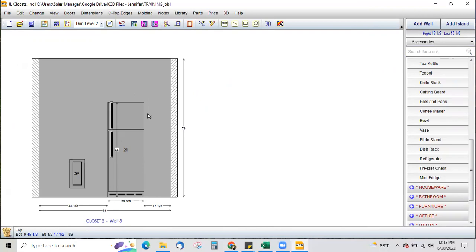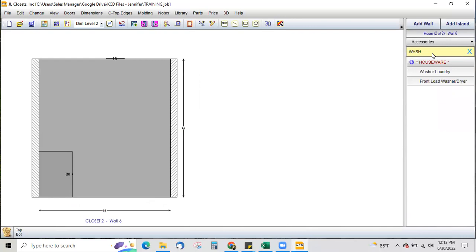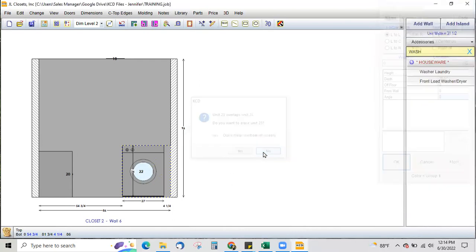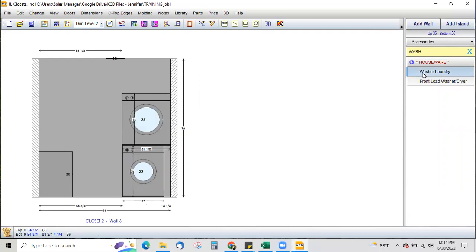This is a unit that probably needs to breathe. So you just do your due diligence and maybe have an inch or two on each side. Washers and dryers, same thing. They have front loads. You could do another one and put it on top of it. You could do your washer.